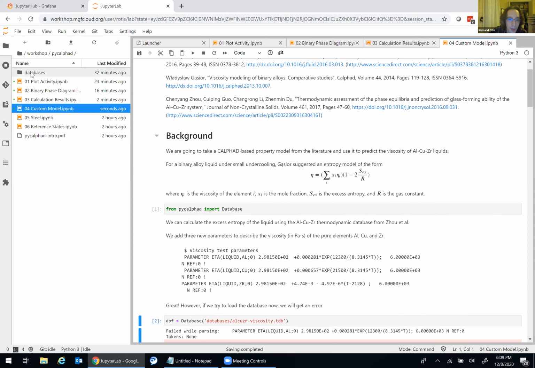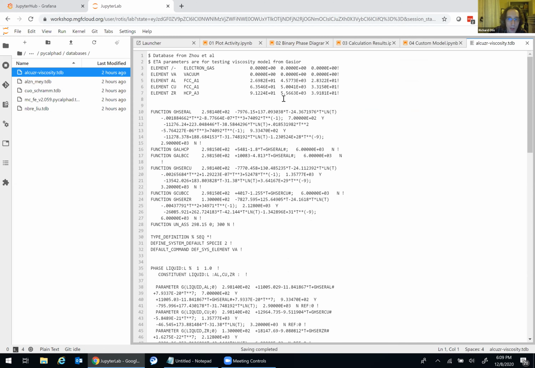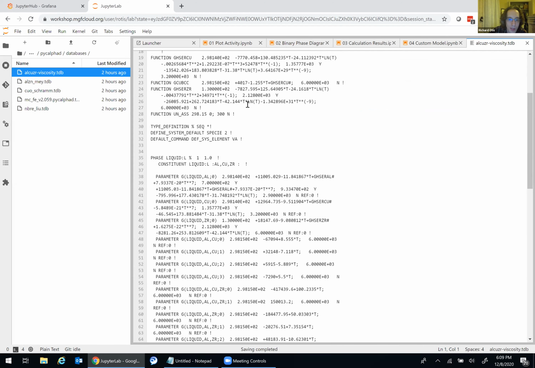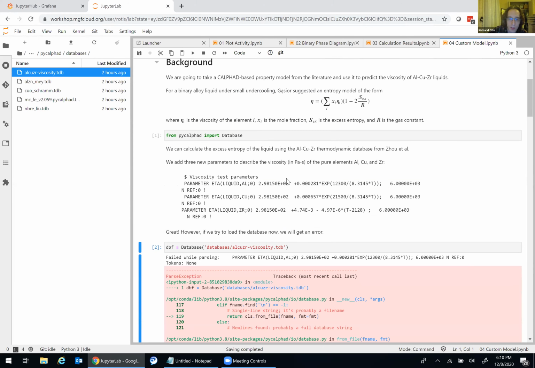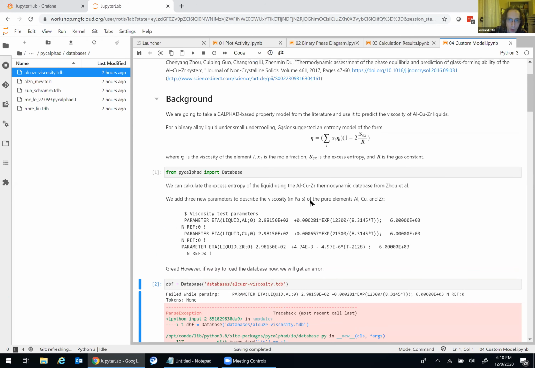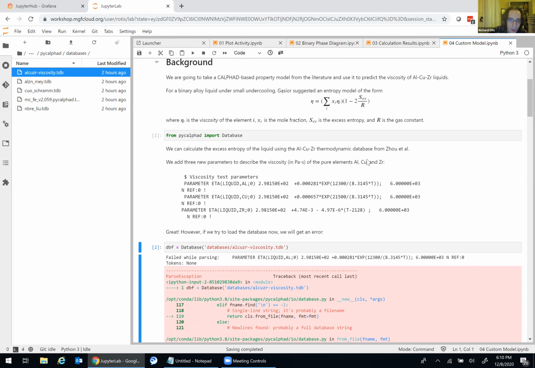In this case, we've already put those three parameters into the database for you, so we can go down here and see them, and the references are included for the viscosity terms. That would be the first step we would do in order to implement this model, but we have to do some additional work, as we'll now see.